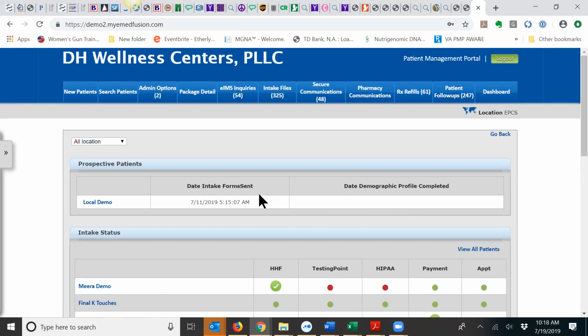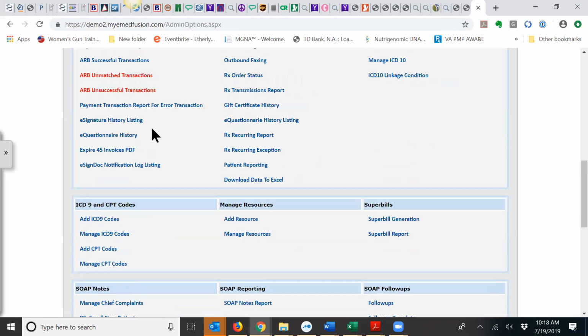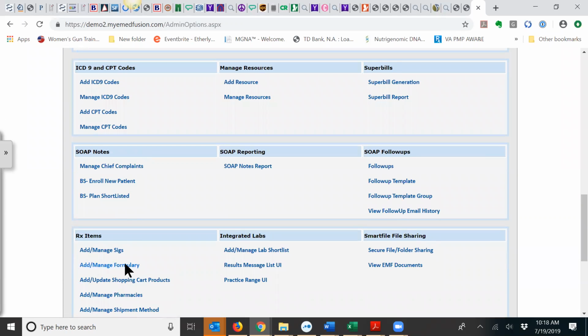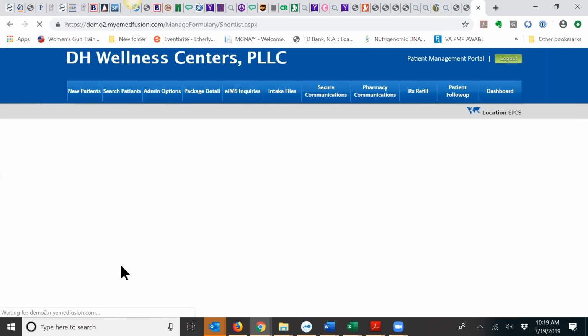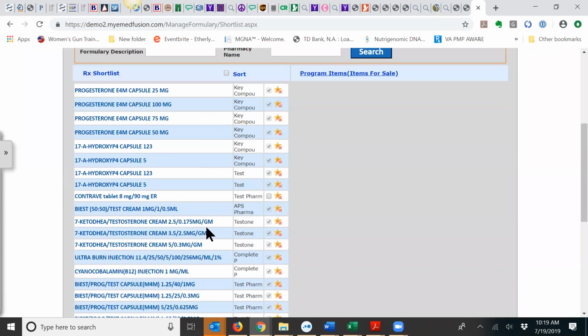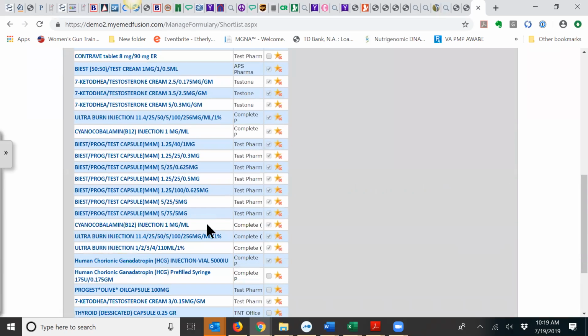Okay. So basically, I'm just going to show you in this demo setup how all of this stuff gets set up to do what I call the concierge pharmacy business. That's where you collect the money from the patient instead of the pharmacy. So the first step in that process is for you to go into a screen here called Add and Manage Formulary. So we're under RX items, and there's a screen here called Add and Manage Formulary. And from that screen, what we can do, and this will show everything that I've set up in my formulary.